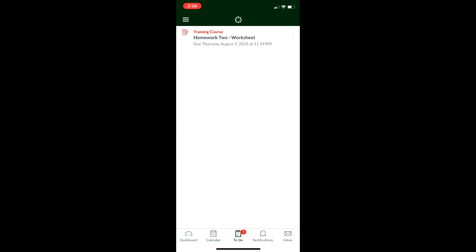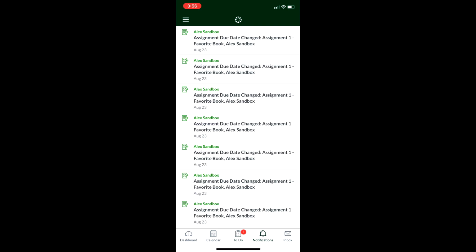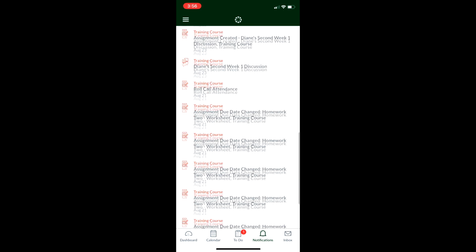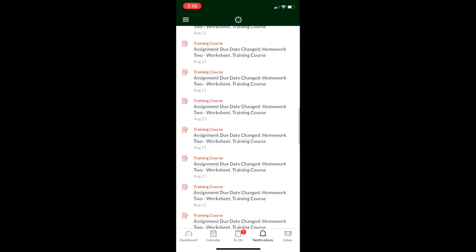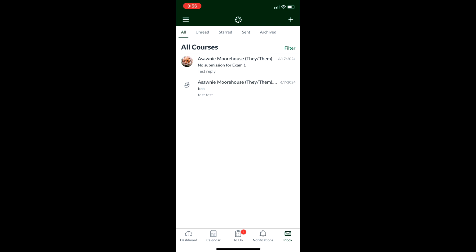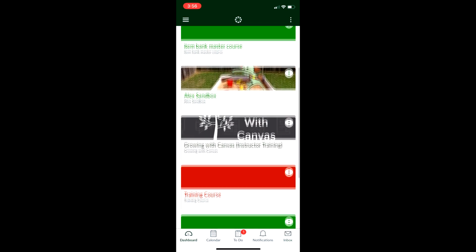I can check out my to-do list in here. I'm in the student version of the app right now, so I'm seeing homework that I have to do as a student. I can click on notifications to see any notifications of date changes or new assignments created, stuff like that. And I can check out my inbox to see any messages that I've received in Canvas.